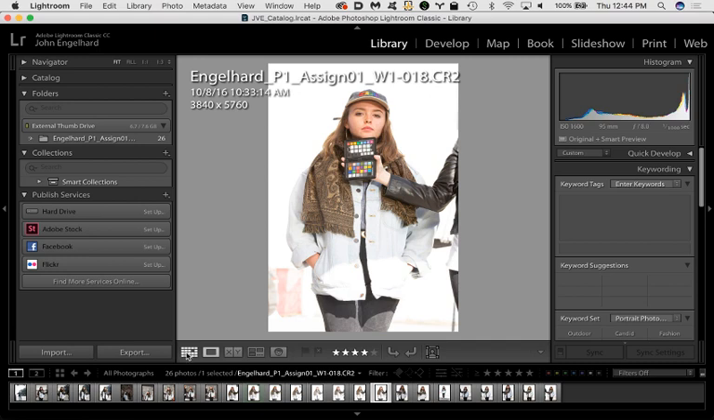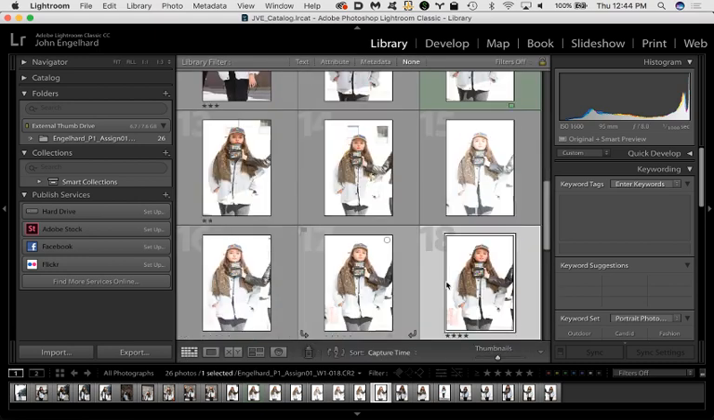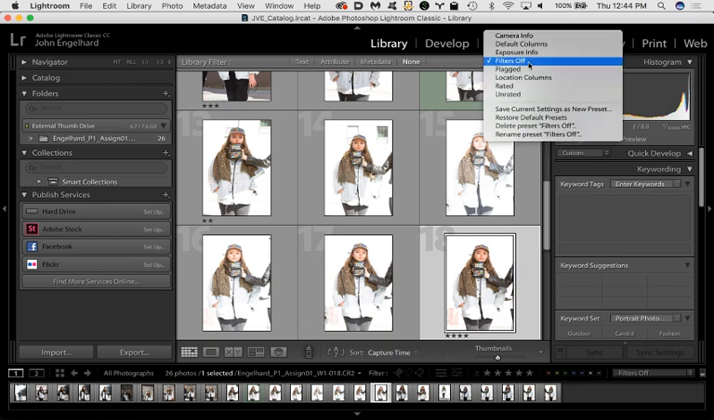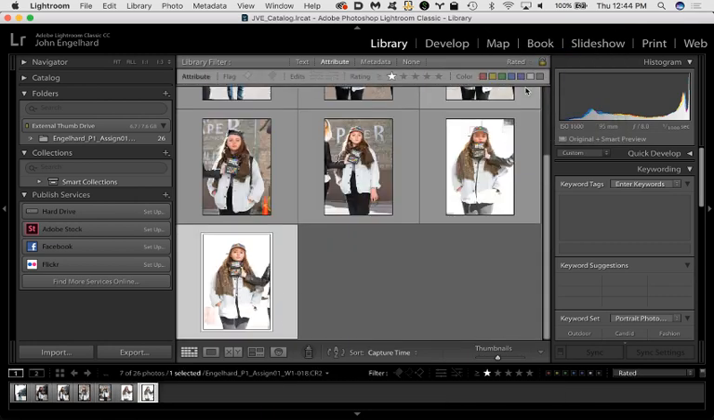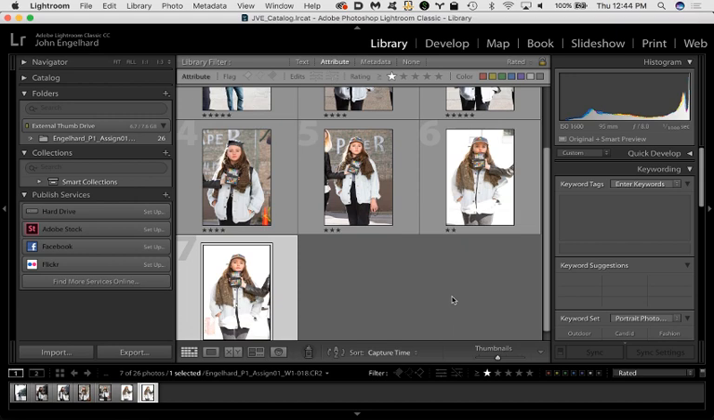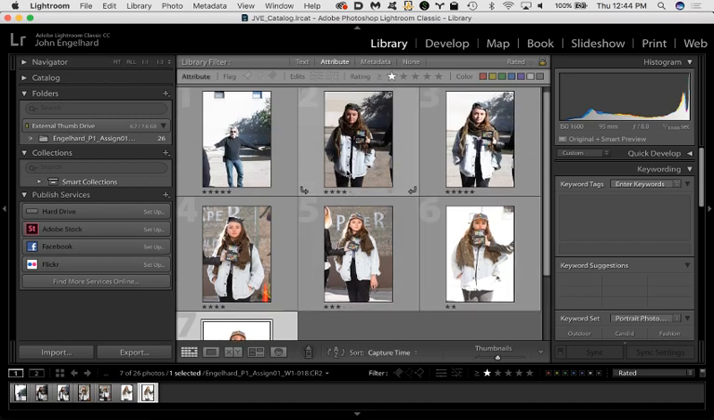I am going to go back to my grid view, and now I've got a number of images that have different ratings. We can now filter for those ratings. To filter, you can come in this drop-down menu right here and say that you want to filter for rated images. What that will do is get rid of everything that doesn't have a rating, and it will then show you the ones that do have ratings.